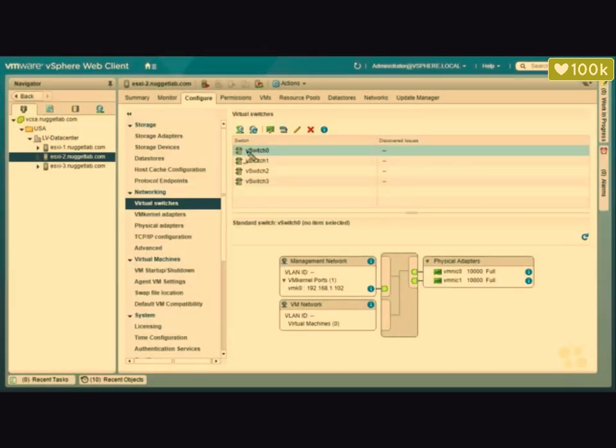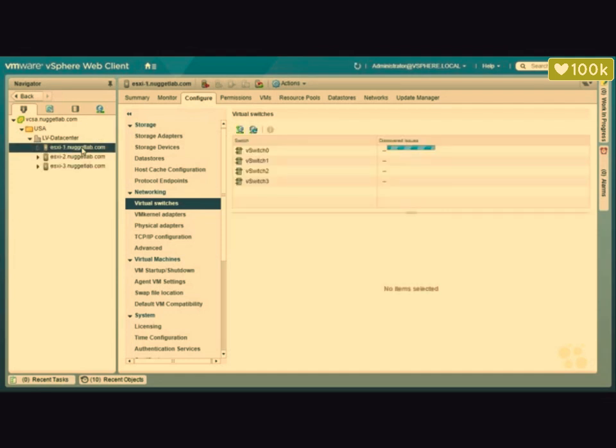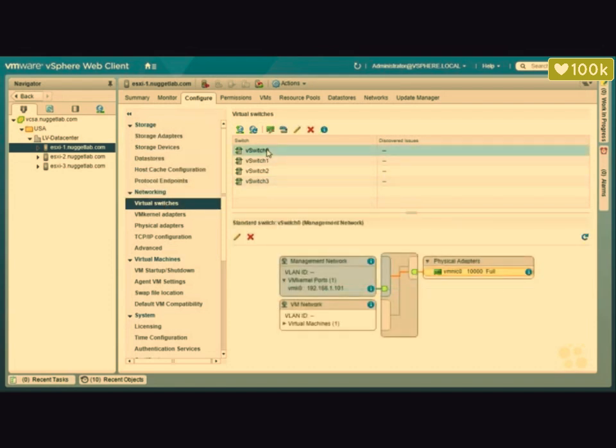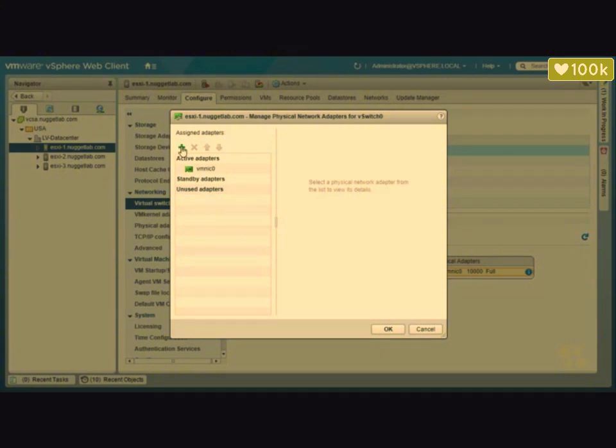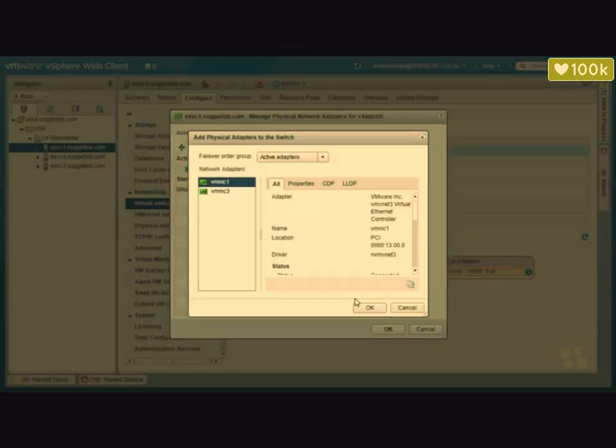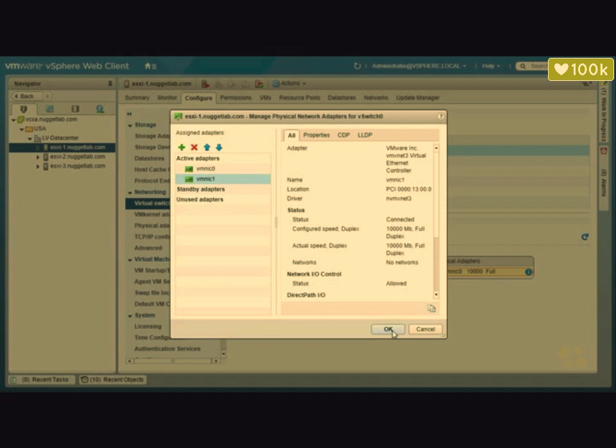So now we have vSwitch 0, we have redundant uplinks with NIC teaming, and if we really want fault tolerance, we'd also repeat that for ESXi1 and ESXi3. And let's do that right now. So we'll select ESXi1, and then on the Configure tab with Virtual Switches, we'll click on vSwitch 0. With that selected, we'll click on this icon here regarding the adapters for that virtual switch. We'll click on plus, we'll click on VMNIC 1, and then click on OK, and then click on OK again.